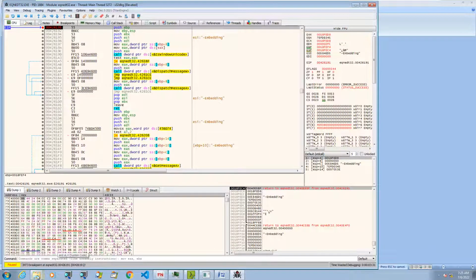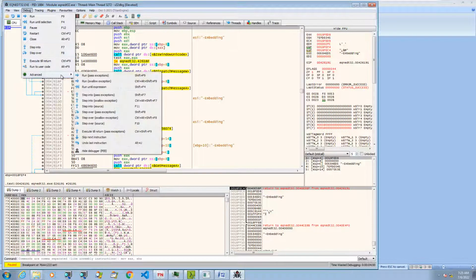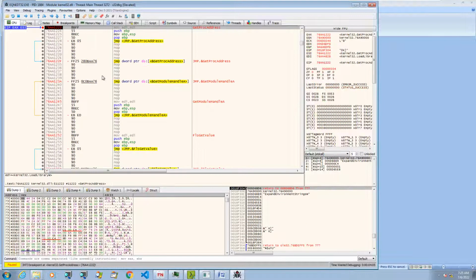Now I'm going to place the breakpoint on GetProcAddress. Why? Because most of the time shellcode will use LoadLibrary and GetProcAddress APIs to load other APIs and execute the code, right? That's why I place the breakpoint on GetProcAddress. Now I'm going to debug, advanced run, or you can press Shift F9. If I click that, it will hit in GetProcAddress.